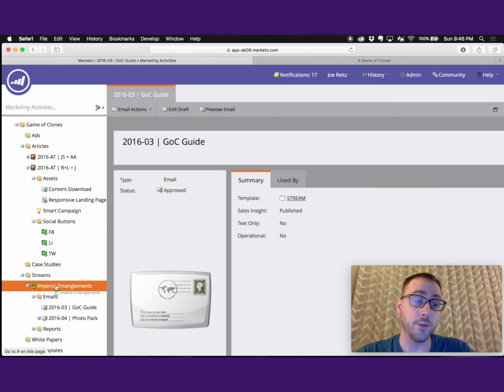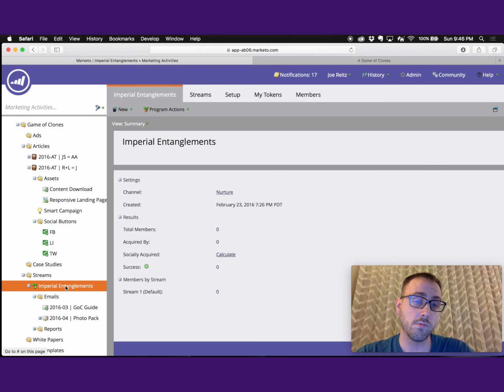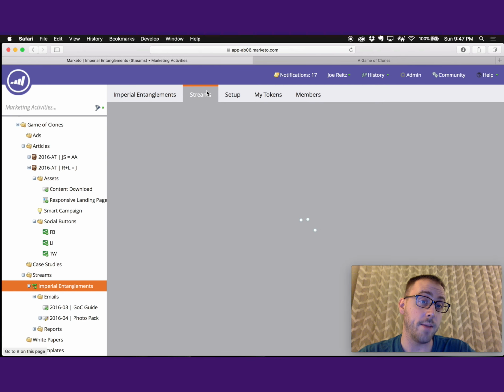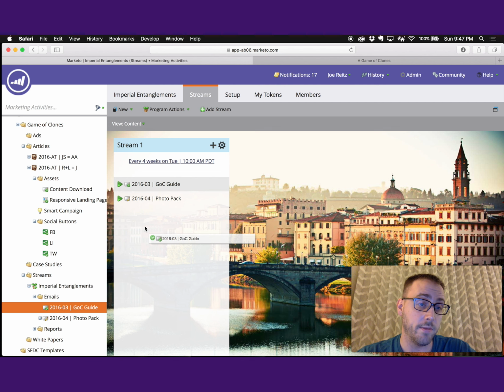And then what you want to do is click on your engagement program itself. Go up to the Streams tab here. And then what you'll see is that you have the opportunity to just drag the email in. Now it's already in here, so that's why it's saying I can't duplicate it. If it wasn't in here, you would drag it in and it would look like this.